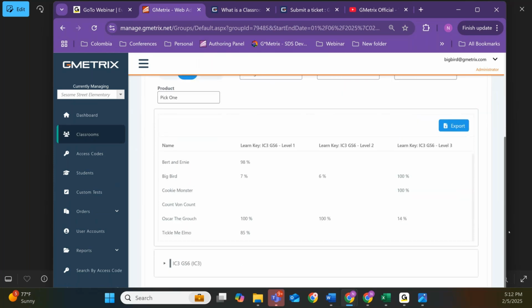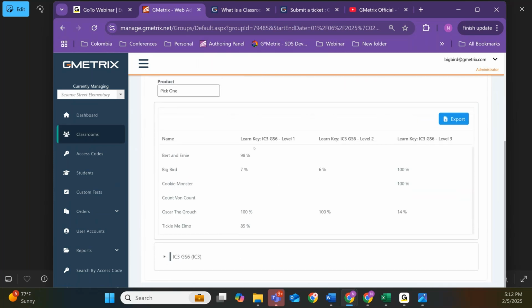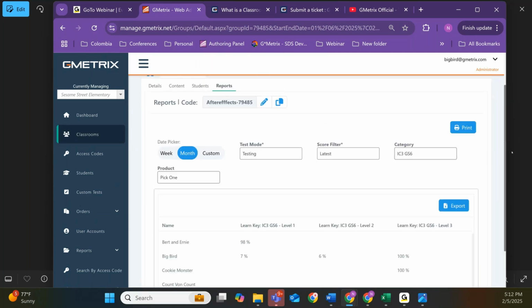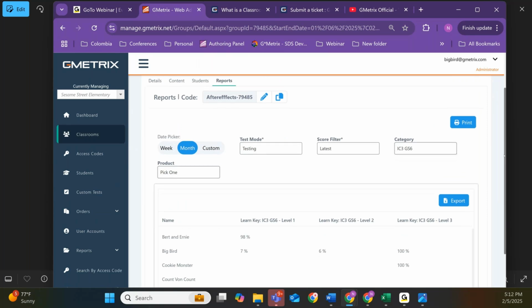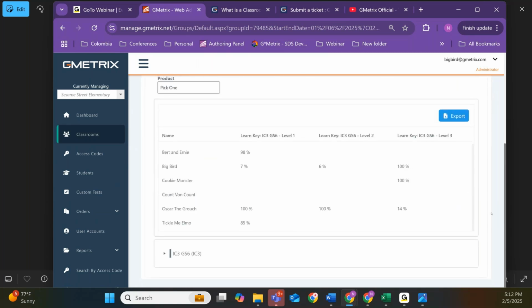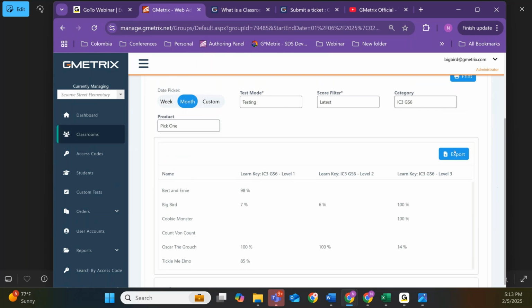So what I'm seeing here is my students' scores on the GS6 practice exams. I'm seeing my student scores, and these are their 98%, 7%, 100%. These are their scores on those GS6 practice exams, and I'm able to see this right within classrooms. I could utilize this, and again, this is a printable and exportable report, and it exports into Excel, but I can utilize this to determine my student scores.